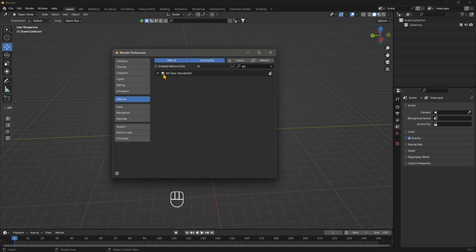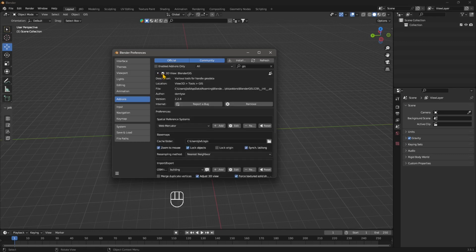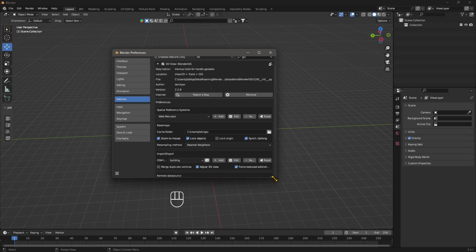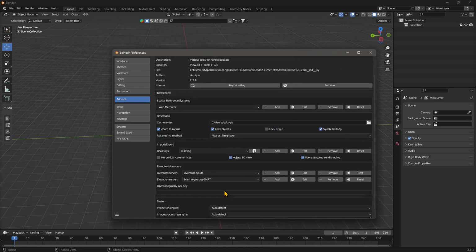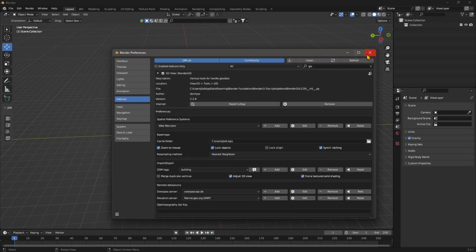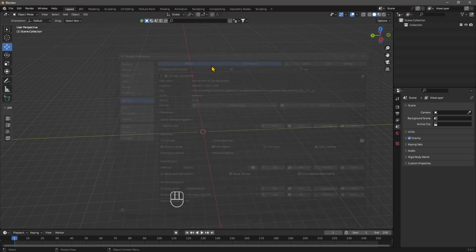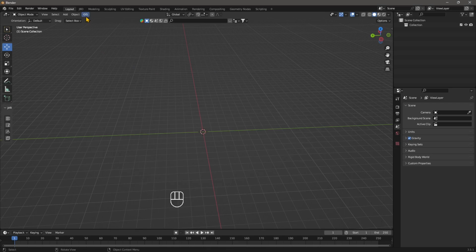So all you need to do is click on this little checkbox and make sure it's marked and it's on. So this is going to activate it. And also here you have some settings and information that you can check. So let's close now the Blender preferences. And now this one here should be visible. And if you go here, you can see there are many options.